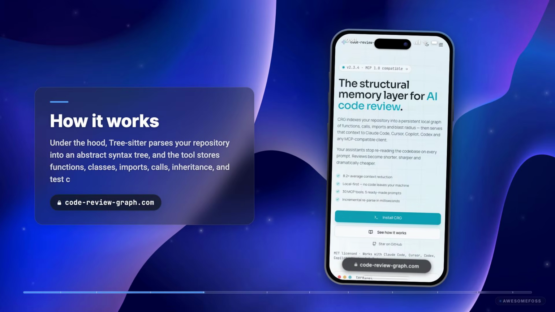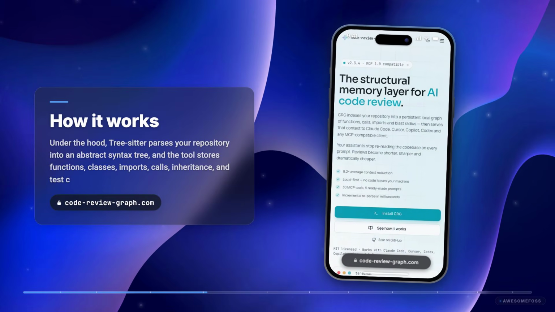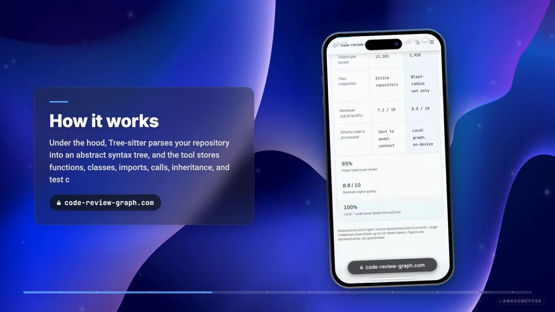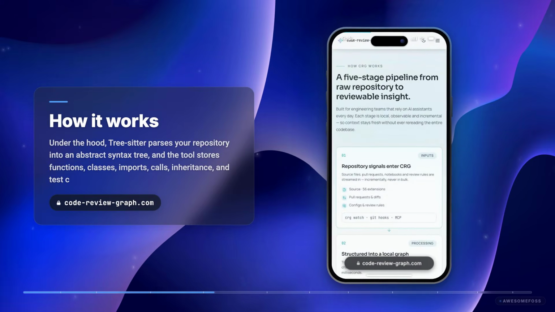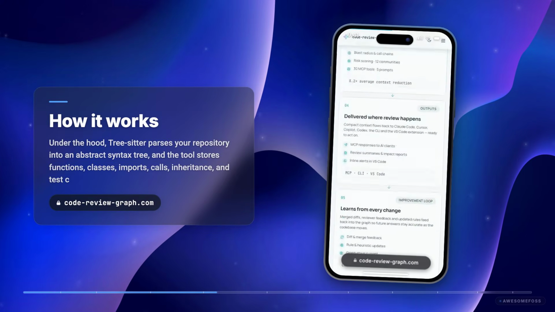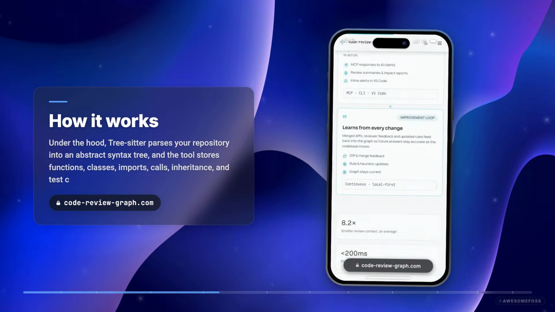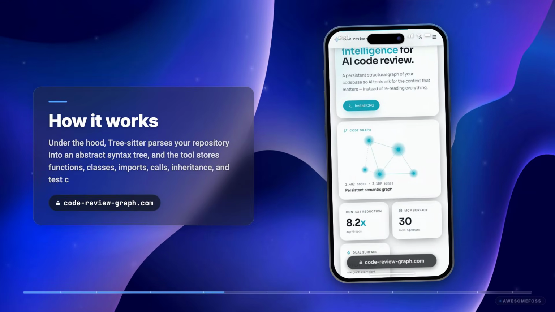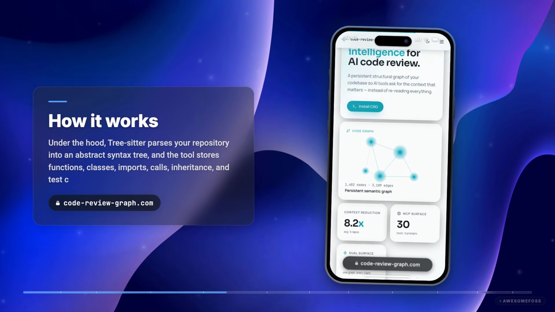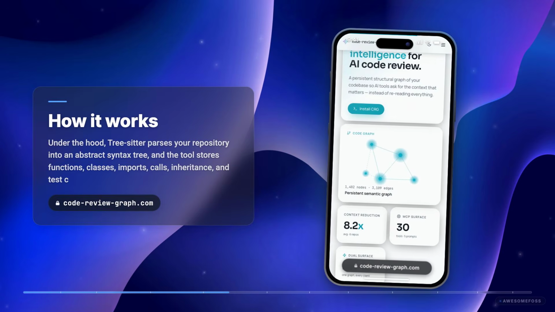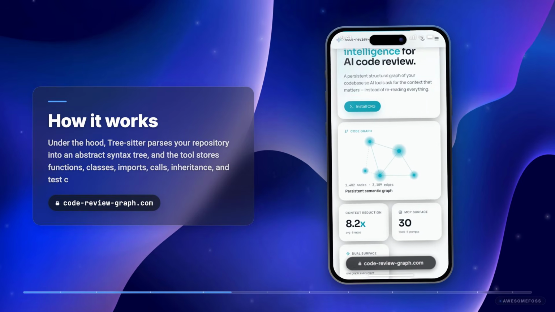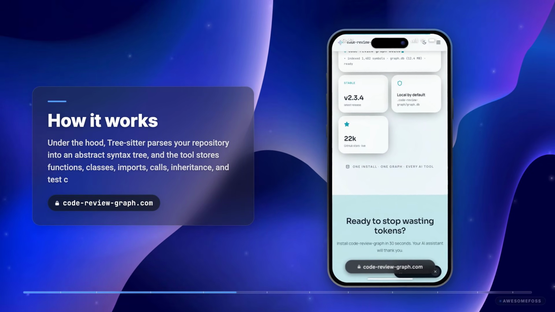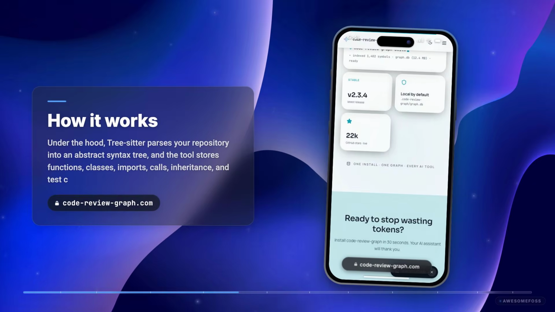Under the hood, Tree-sitter parses your repository into an abstract syntax tree, and the tool stores functions, classes, imports, calls, inheritance, and test coverage as nodes and edges in a local SQLite file. Nothing leaves your machine. No telemetry, no cloud, and cloud embeddings are strictly opt-in. When a file changes, the graph traces every caller, every dependent, and every test that could break. That set is the blast radius, and it is what your AI reads instead of the whole project.